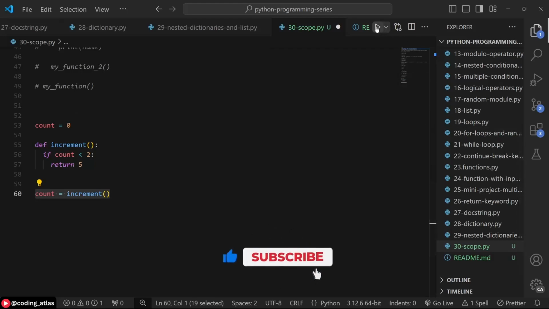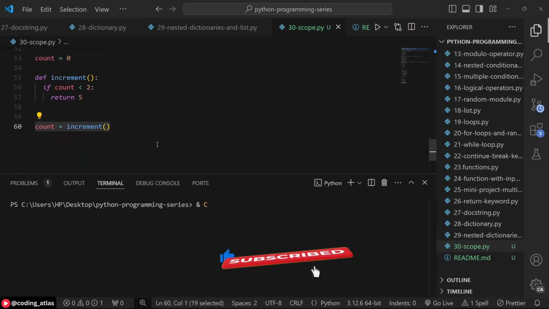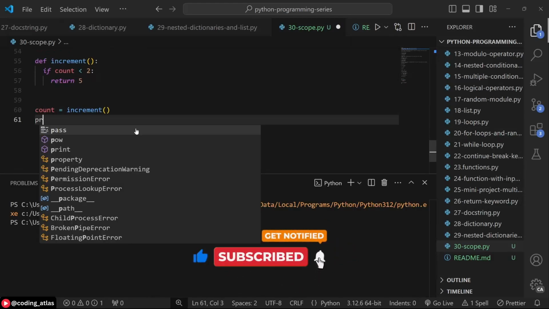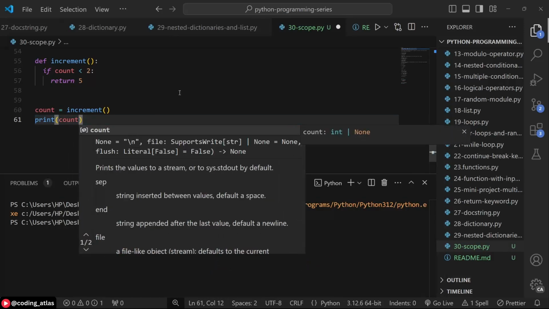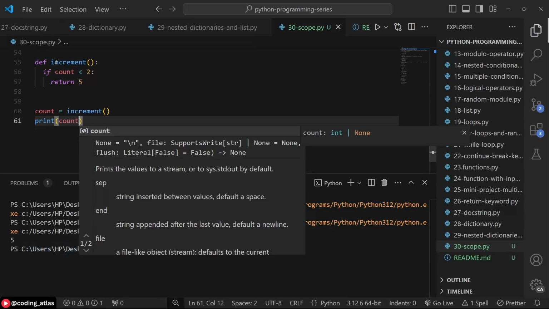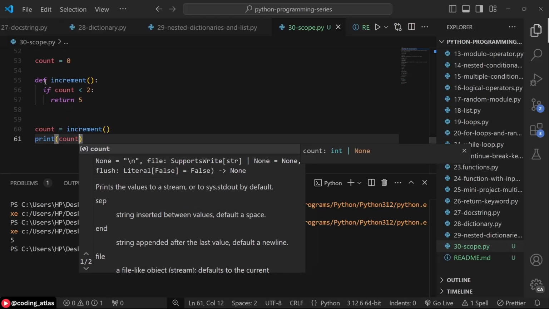Okay, so if you run this now, you can also print count. Let's print count. Okay, so if we run this again, what do we have? You see now that count is also 5. You are achieving the same result using a different method. Now you are not updating count locally, you are still updating it globally.